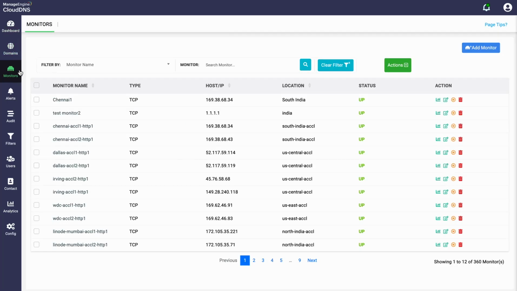So the third menu we'll be visiting is the monitors menu. Monitors in CloudDNS are tools that continually track the health, performance, and availability of your DNS infrastructure. They are essential in ensuring your domain resolution is functioning correctly and efficiently, minimizing downtime and improving the user experience. Monitors alert you to issues before they impact your end users, allowing for proactive management and swift resolution of potential problems.